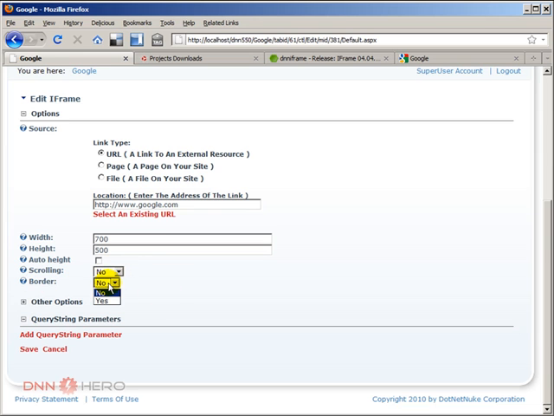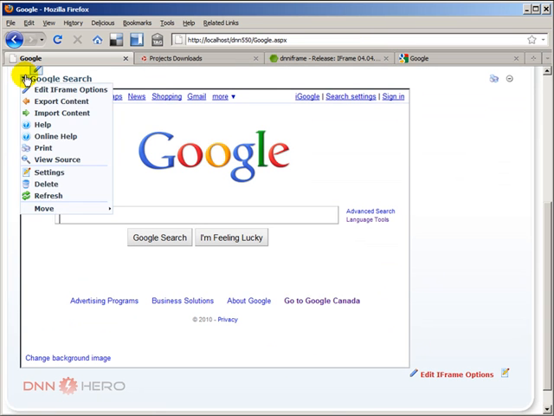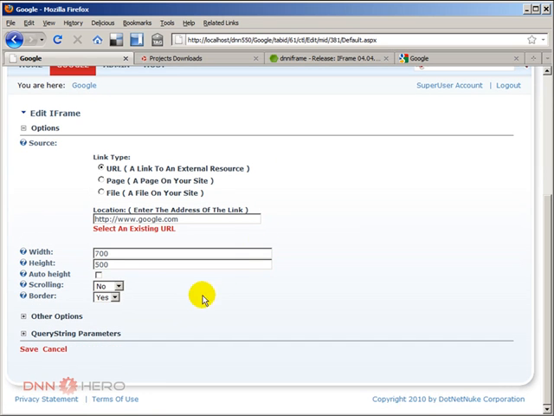We also have border, which right now is set to no, but I can set it to yes, so it will show a border around the iframe area. You can save, you see the border here. Let's go back to the options again.